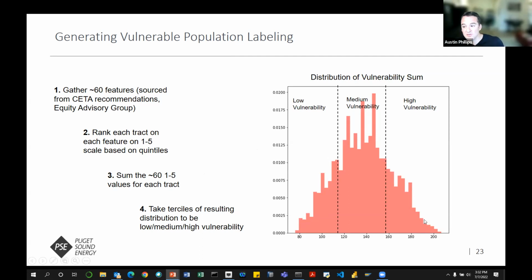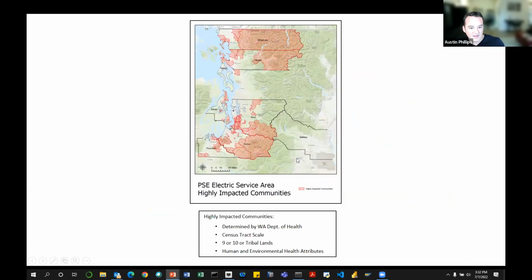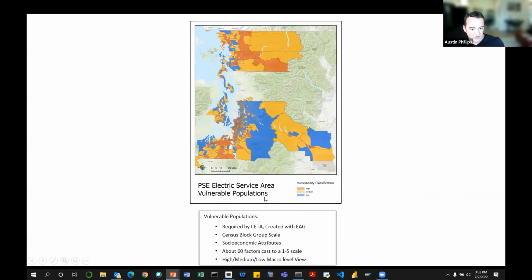So this is essentially what we use to rank census tracts as low, medium, and high vulnerability, and then combine that with the highly impacted designations to get, so here would be our vulnerable population, kind of high, medium, and low map, showing you a lot of heterogeneity.